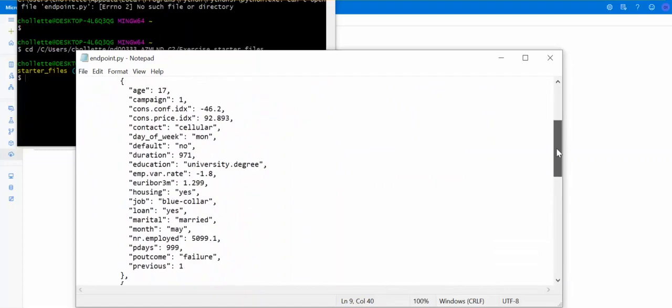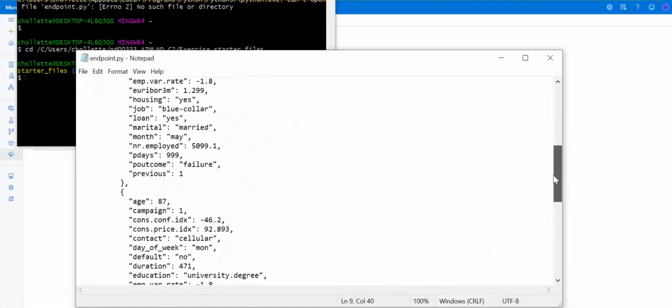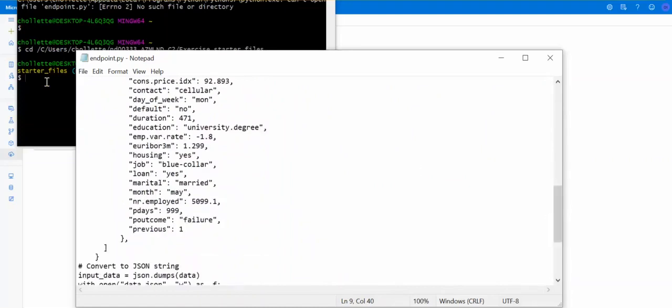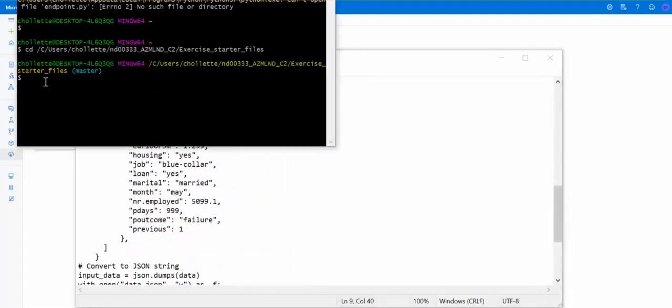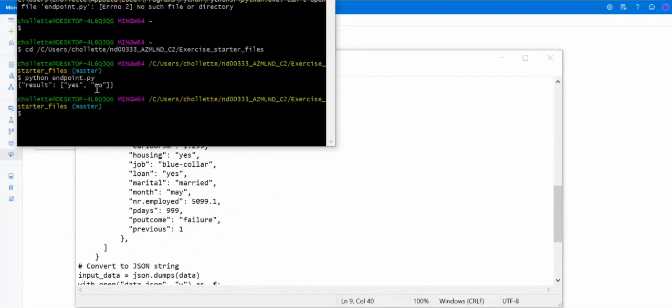They are going to be subscribing to the bank loan, or if not subscribing to the bank loan, it will output a no. So let's make the call to the model with endpoint.py. Yes, the first client is going to subscribe to the bank loan, while the second client will not be subscribing to the bank loan.